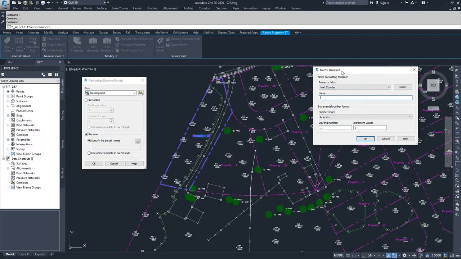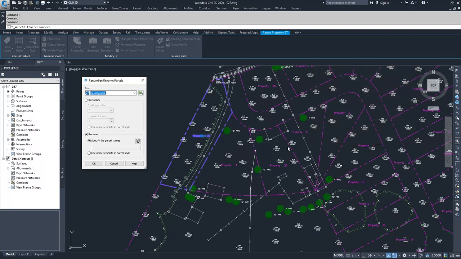It would come up with a name template window where we would type a name in and then select a counter number, a parcel number, an address, a site name, a style name, or a tax ID. Then we would click OK and run through renaming just like we're about to do for renumbering. So I'm going to choose Renumber, and I'm going to click OK.